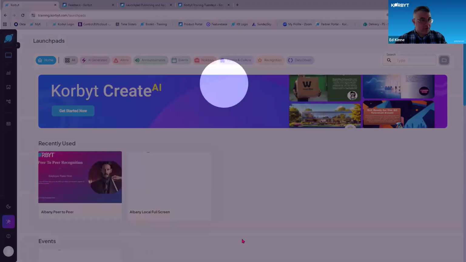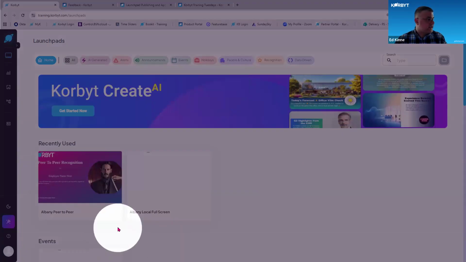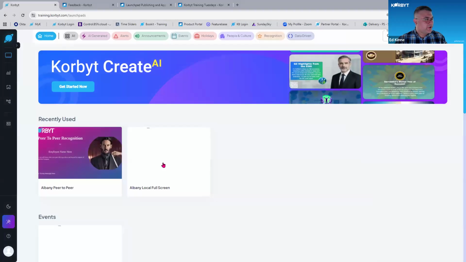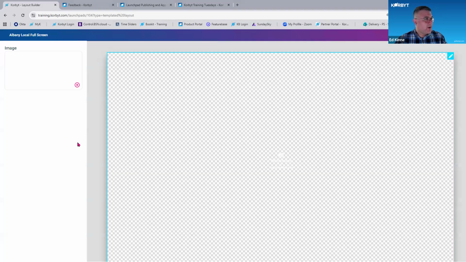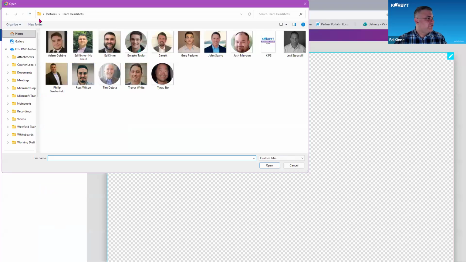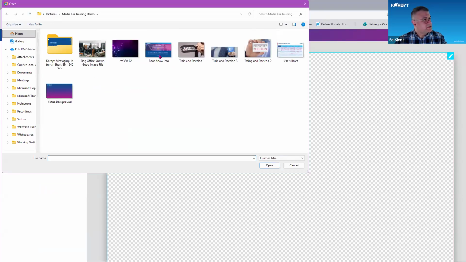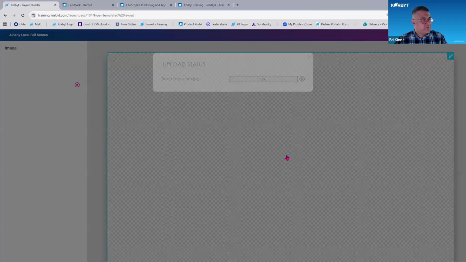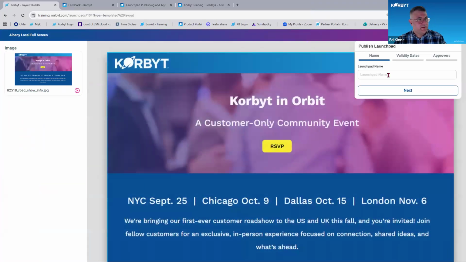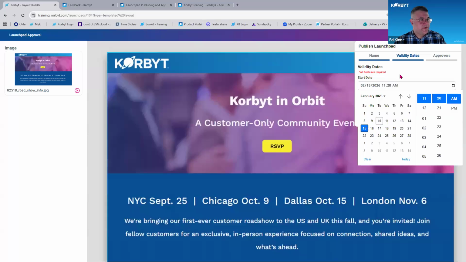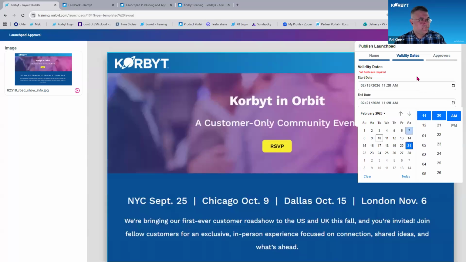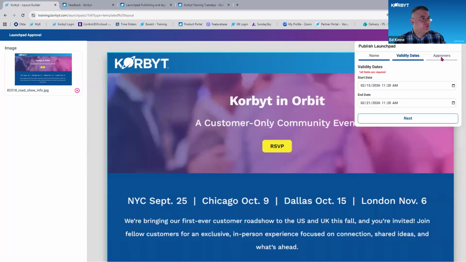So now I land on the Launchpad screen, because that's the screen I get as a Launchpad only user. I go into a template that allows me as a user to upload a full screen image. Pardon the headshots. I can grab an image from my computer, upload it, add my validity dates for next week, and select my approvers.